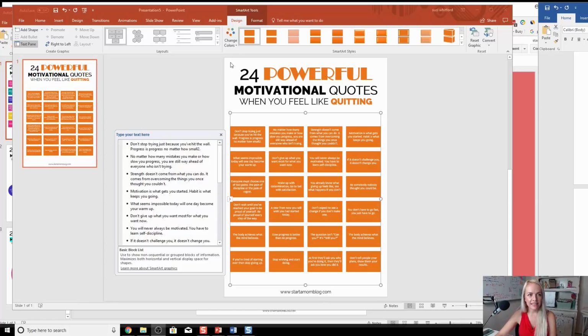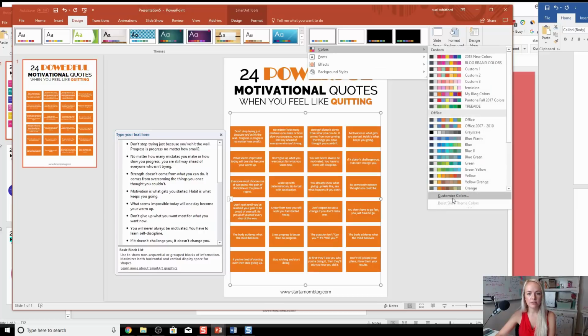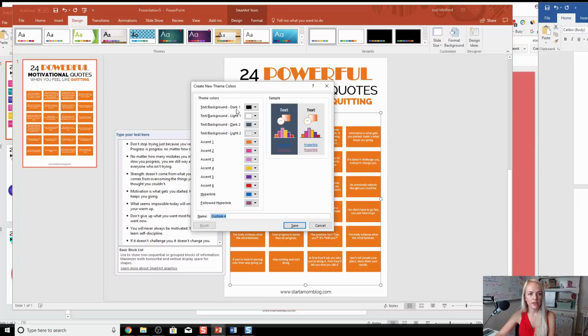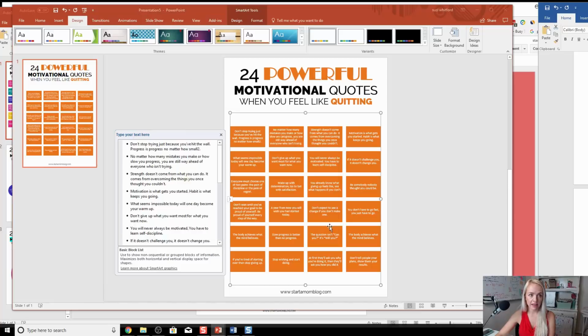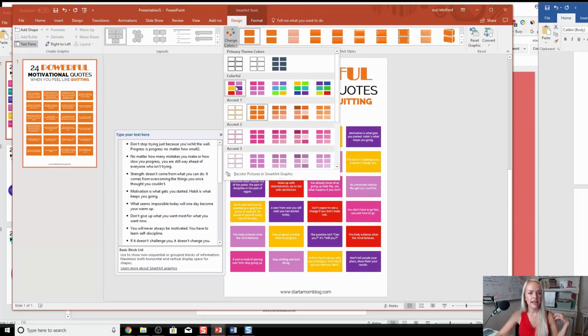So once you've selected your colors, let me go back to that. Go to Design, Colors. You can customize the colors that you want. You've inputted your colors. You've saved it as your blog brand colors. Then make sure you select the Smart Art, go to Design, and click on Change Colors. And look how fancy that makes it.